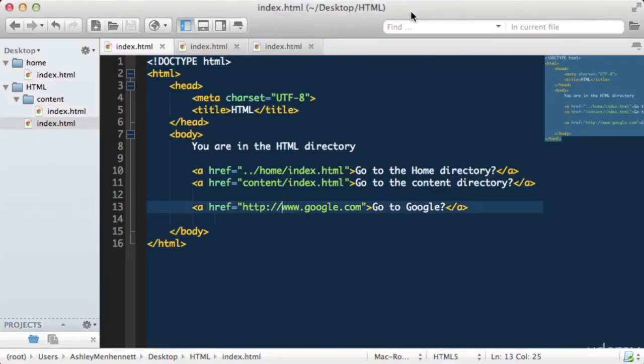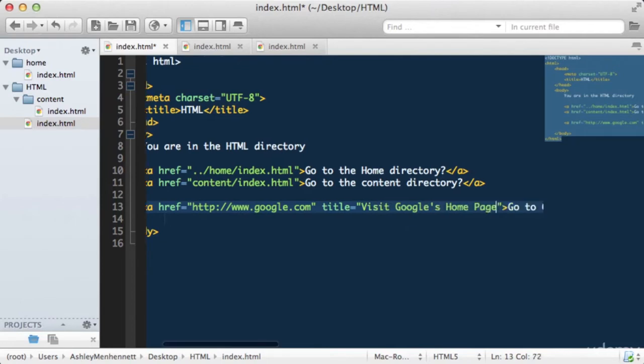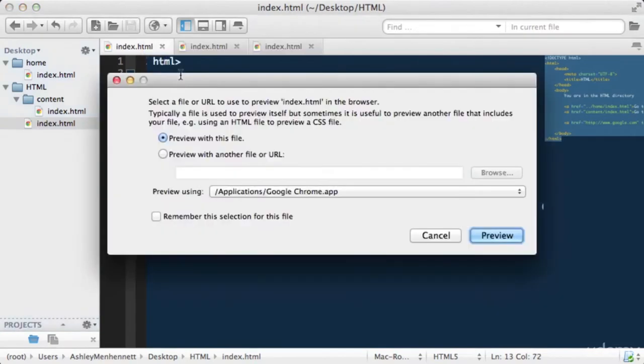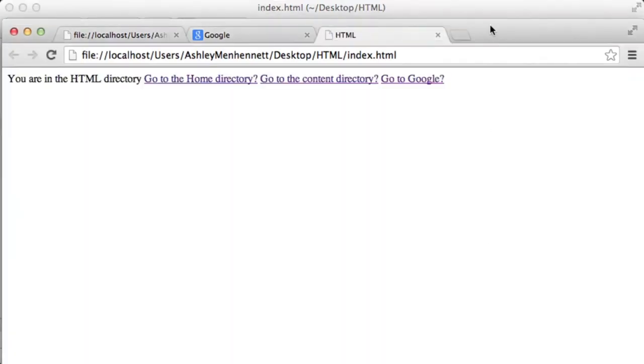When dealing with anchor elements, another important attribute is the title. In here, we can enter content, so when the user hovers over our link, a little bubble will pop up and render the content that we've entered into the title attribute. Let's save this and take a look at what the title attribute does to our anchor element.